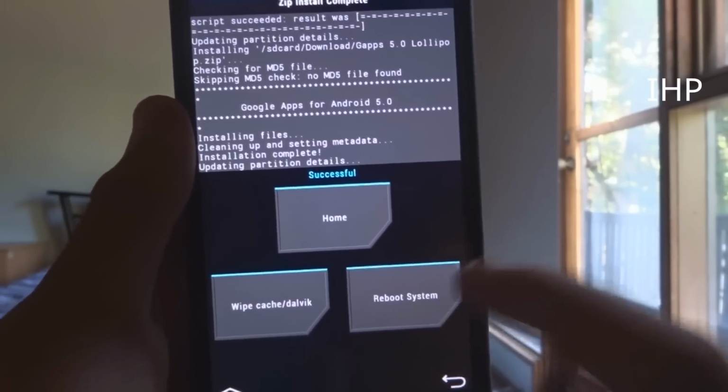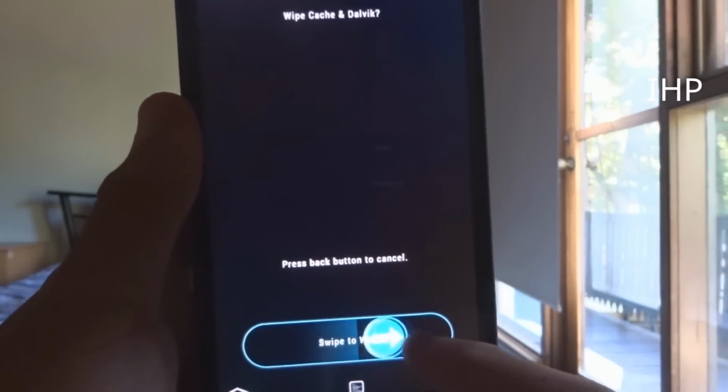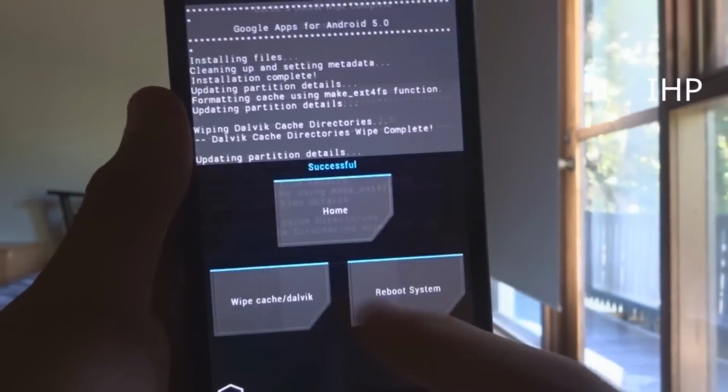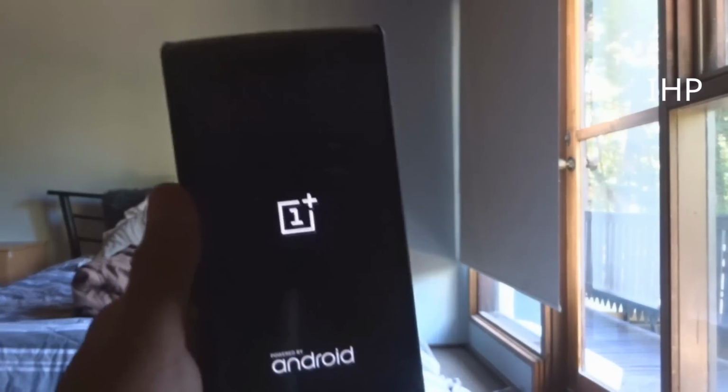and once it has done, you just want to wipe the cache and the Dalvik, and then you want to reboot your system. So this is going to take a while, so I'm going to be back to you once it's done.